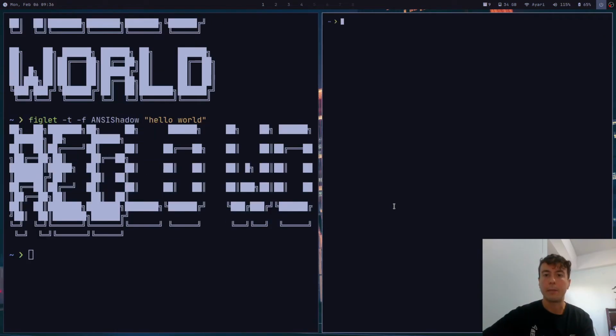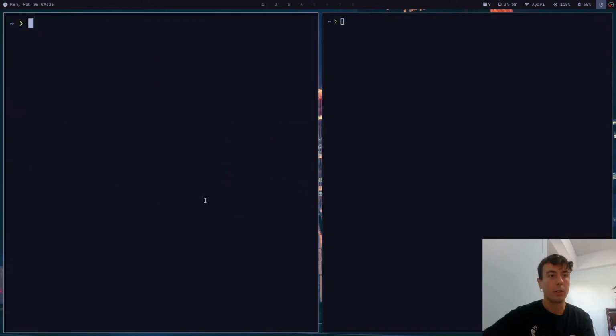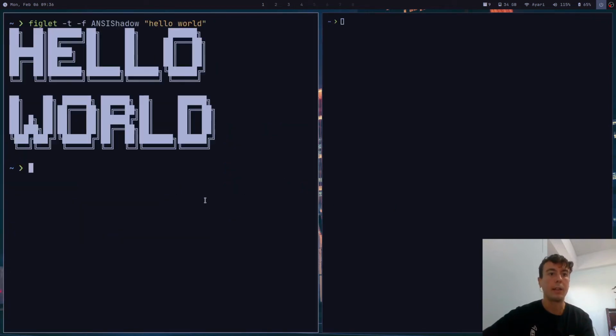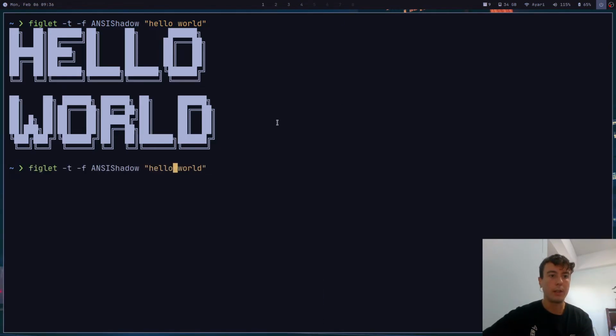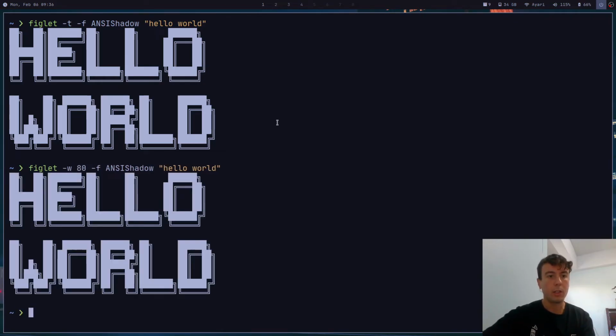So if I half the width of the terminal and then pass -t again, then it will wrap. So -t will just adjust it to the width of the terminal. You can also manually adjust the width with -w. If you want it to be maximum of 80 characters long, you can say that.